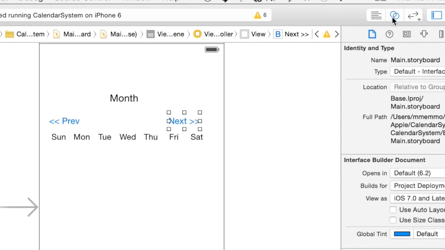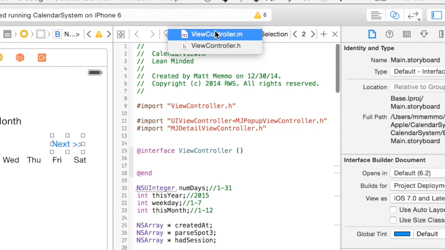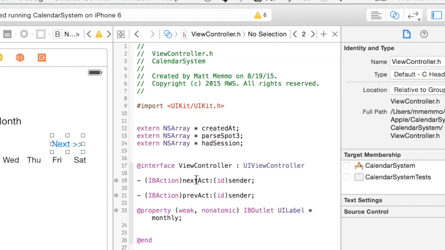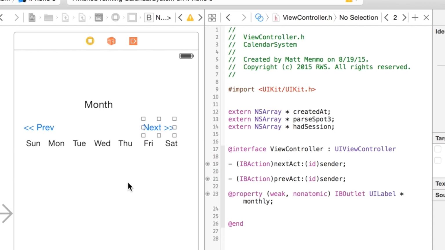Now, if we take a look, split screen here and go take a look at the H file, you'll notice that I actually only have 3 connections here, 1 outlet and 2 actions. When I actually made this for a client, I did one for each of these days of the week, so that I could format it on the screen nicely, right? Anyway, that's something that I'll leave up to you guys to do. I just want to show you a functional calendar system here.